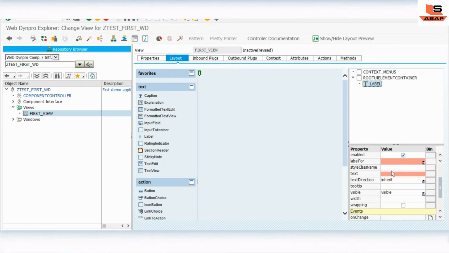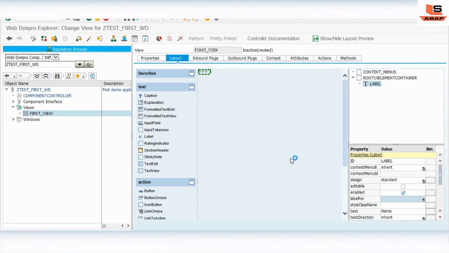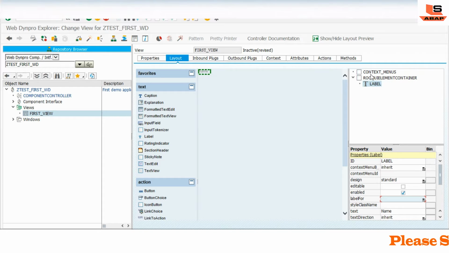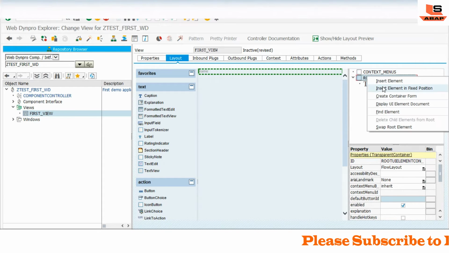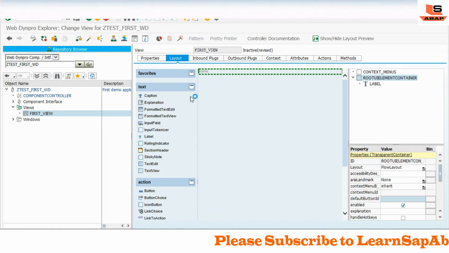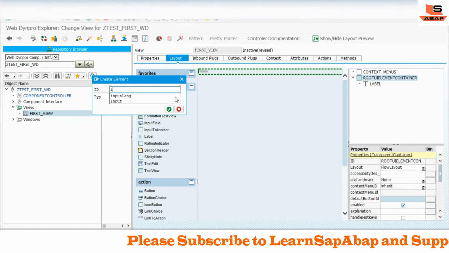Just scroll down and change the text, give the name. Okay, now as you can see the label for. Just keep this option as it is, blank, for now. So now again right click, insert element. What we need is an input field now, right?